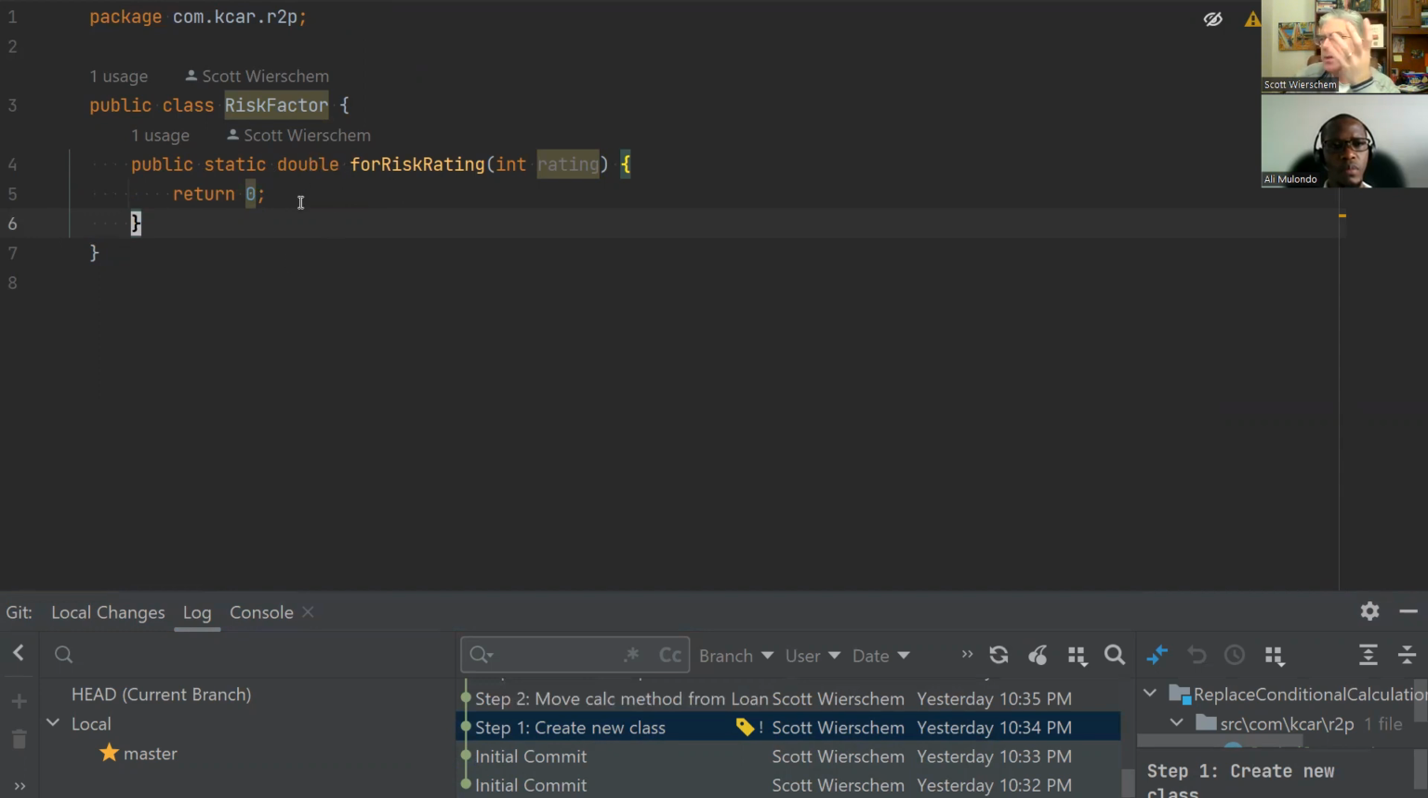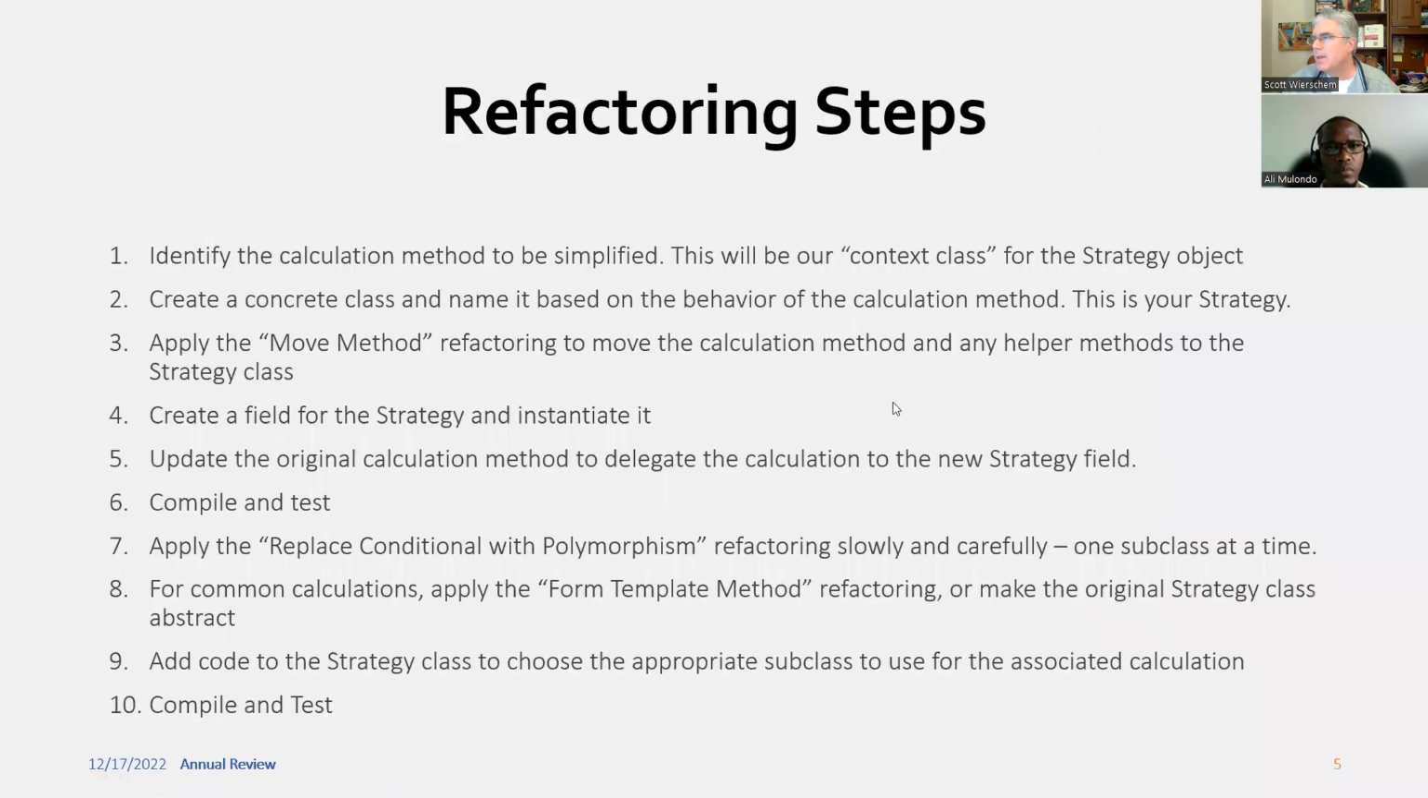Right. So basically, this is what we're going to start moving towards. Oh, I'm sorry, I'm getting ahead of myself. This is the way this is going to work. Basically, these are the steps that we use to refactor. You're going to find the calculation method to be simplified. And we call this the context class for our strategy pattern. That's sort of the common calculation that we do for everyone.